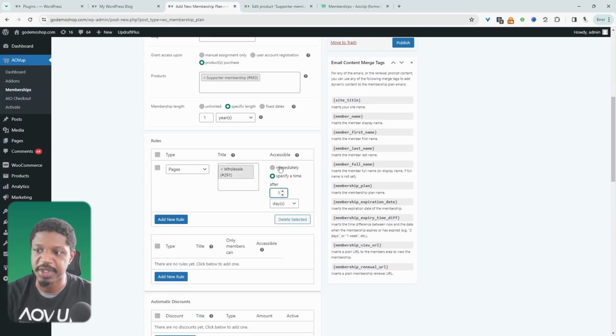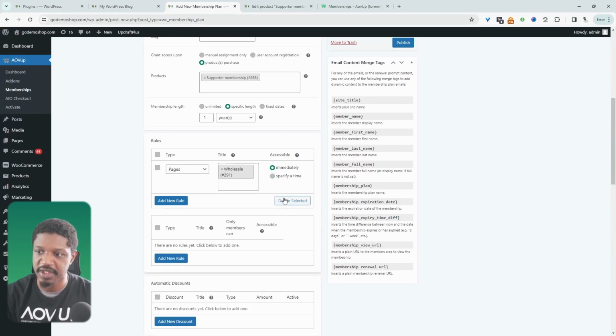We can give them immediate access, or we can delay the access, right? So we can basically drip feed different pages onto this membership plan. So this is super useful if you're allowing users to sign up for a trial, a 7-day trial. So maybe for the first 7 days, you'll give them access to content 1, 2, and 3, and then after the 7 days, then you'll unlock content 4, 5, 6, and so on. Okay, so it's super useful for that use case. I'm just going to give them immediate access to this particular page.